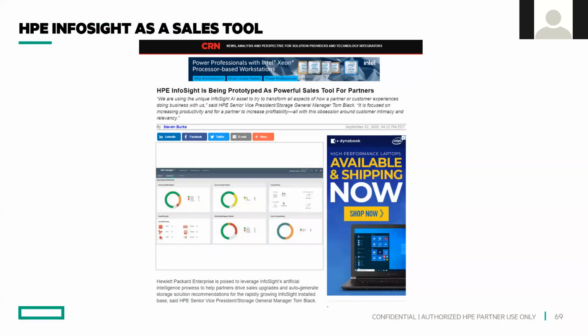Like I said, we're almost there. For you, for HPE partners, for resellers, I found this a really interesting document. By the way, it's on CRN, a popular website in the US as well, where there was a document about storage GM Tom Black, who had an interview with that website, and he said, we see InfoSight as a sales tool, because it's not a product that you can sell because it's for free. It's integrated in the HPE products, but use InfoSight as a sales tool.